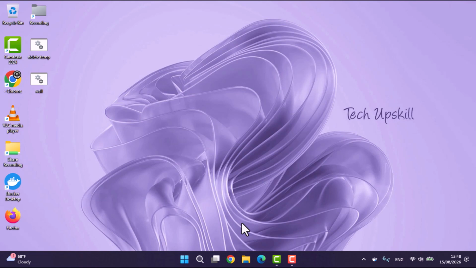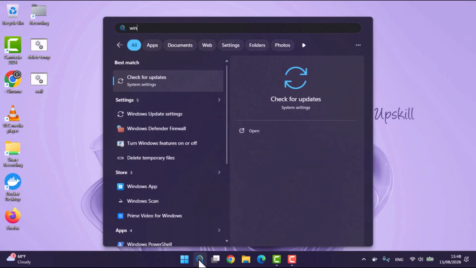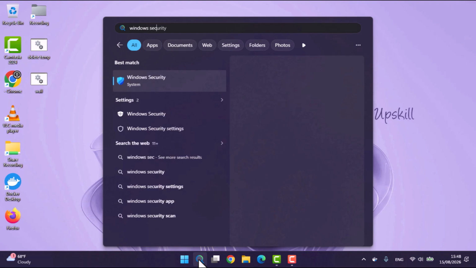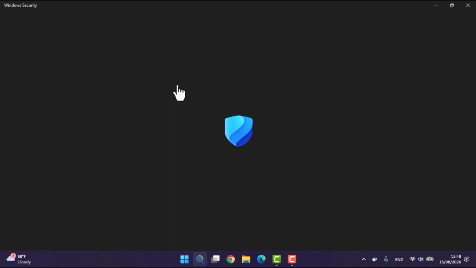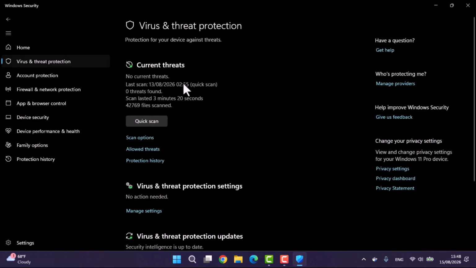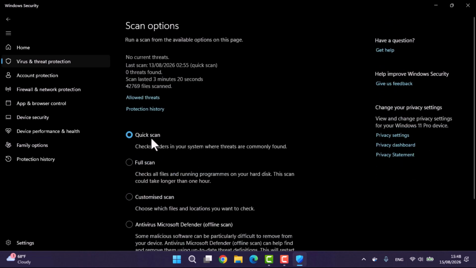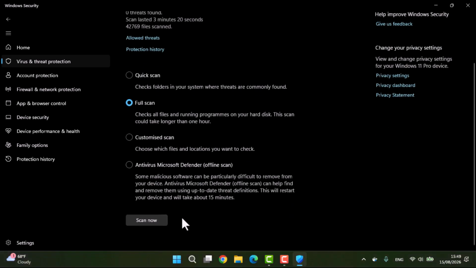If the previous steps did not resolve the issue, it is advisable to perform a malware scan. Search for Windows Security in the Windows search bar and open the application. Once Windows Security is open, go to Virus and Threat Protection on the left-hand side. In the right pane, select Scan Options. Choose Full Scan, and then click on Scan Now. This will thoroughly check your system for any malicious software.